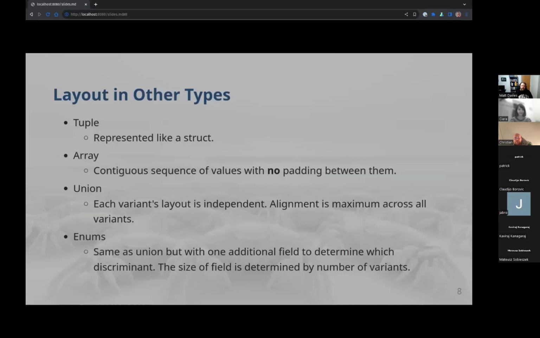And the layouting of the types is pretty much as you expect. With tuples, they pretty much represent a struct. So where you have a tuple of 3 types, that's like a struct of 3 types. It's aligned in exactly the same way. Arrays are just contiguous sequences of values with no padding in between.